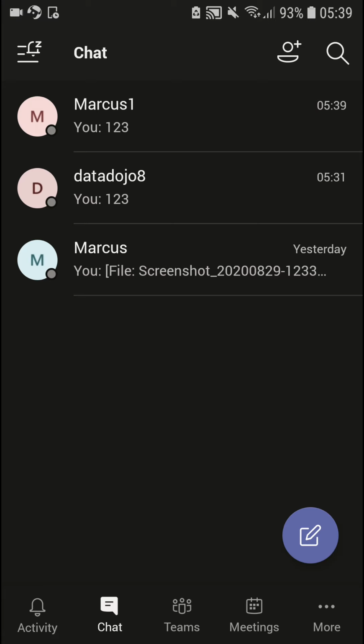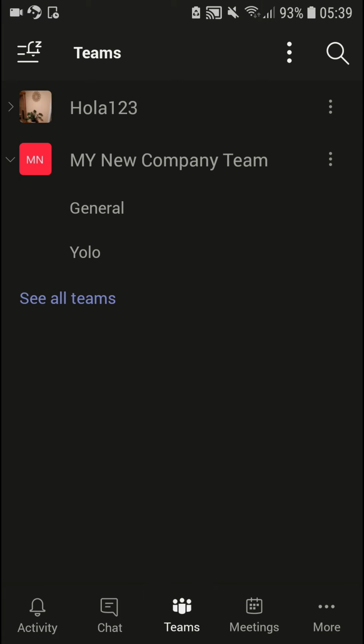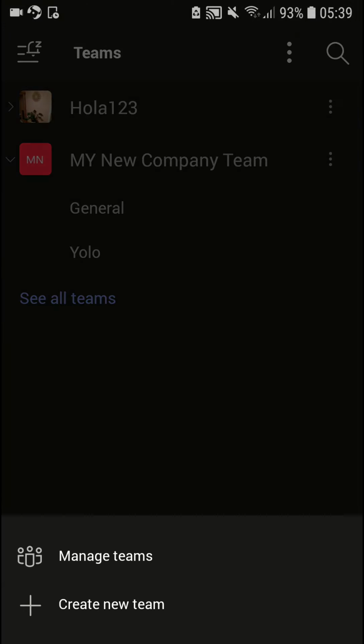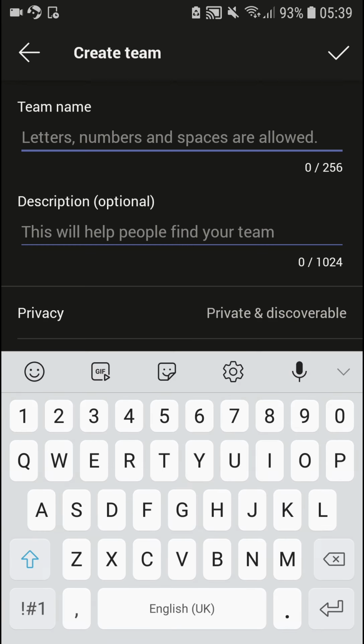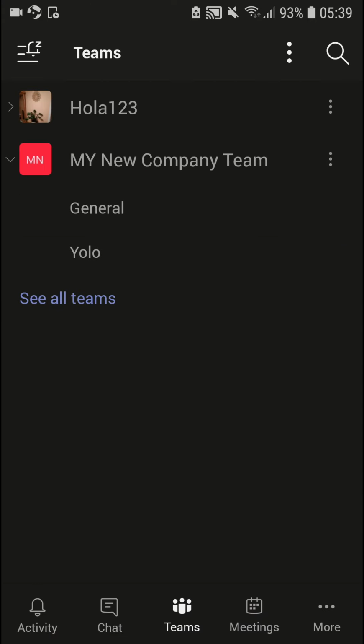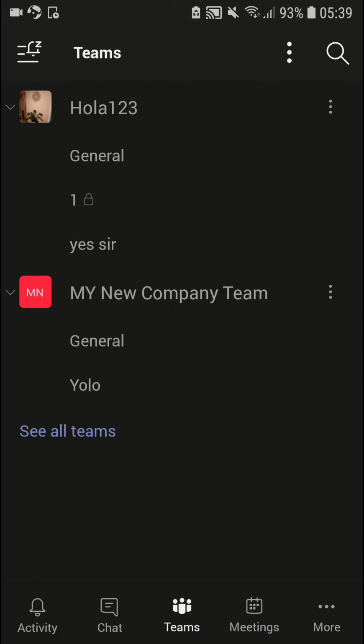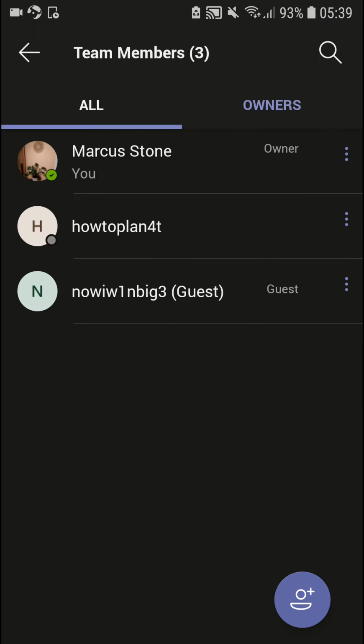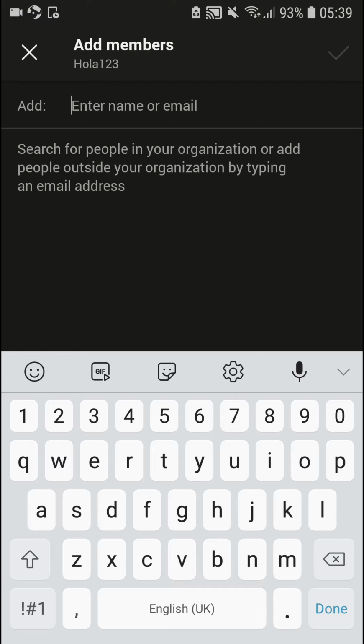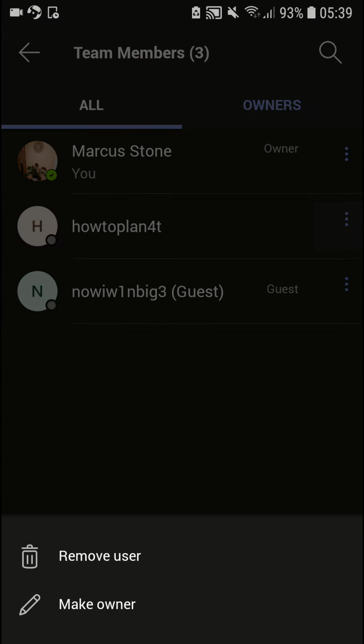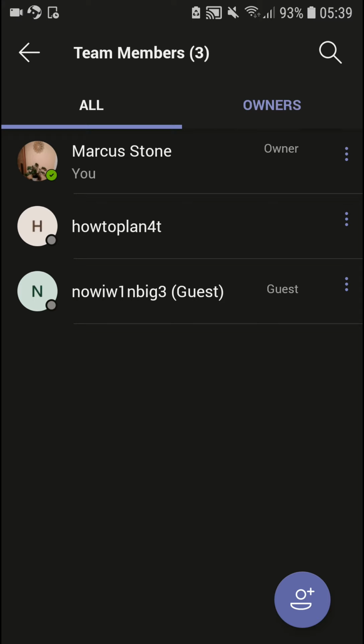Now to go even further, you can go to Teams and actually create your own team, or join someone else's team. You enter the team name, description, and you can change the privacy. When you have the team, you can simply click on the team, and here you've got manage members, where you can invite someone, and then you can make an owner out of a member.